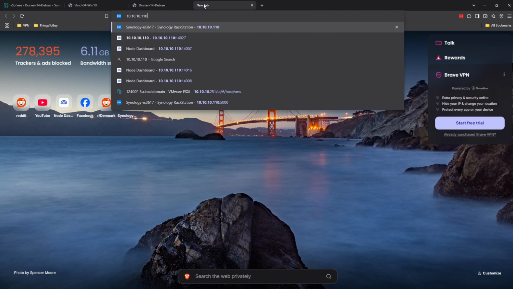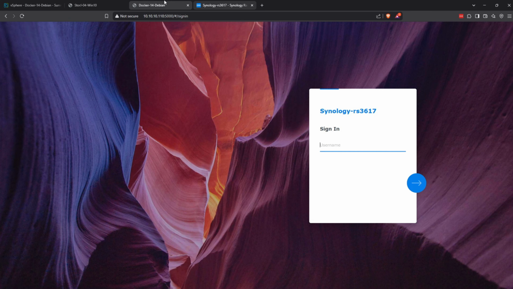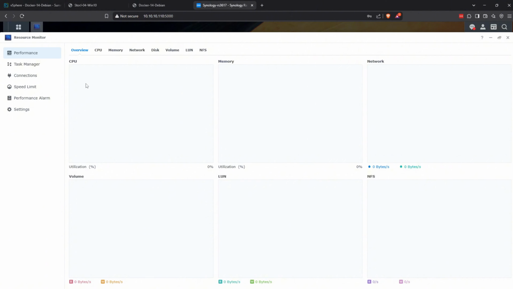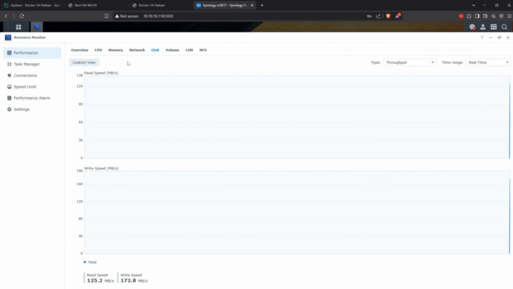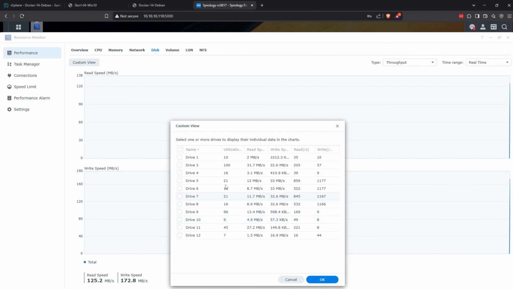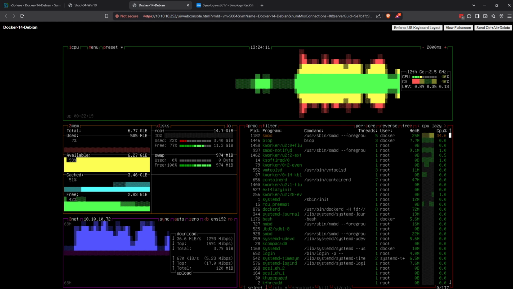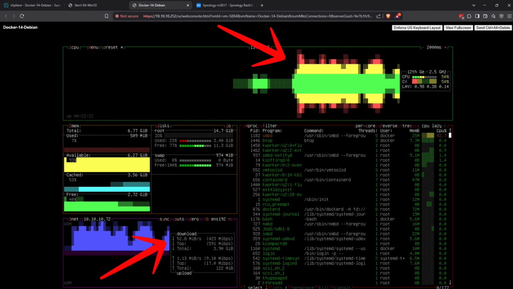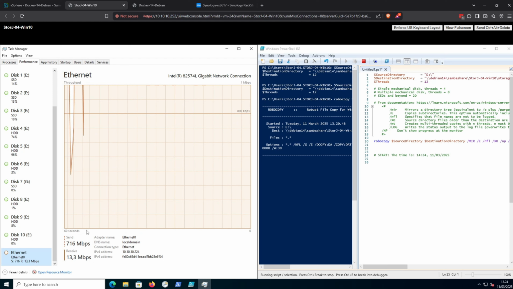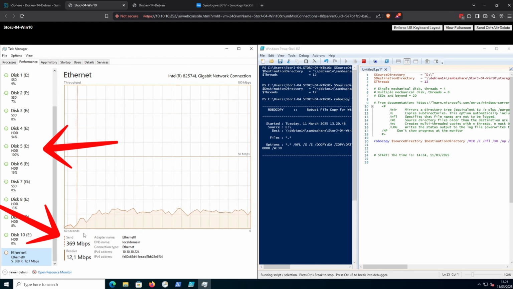And I just really want to show you that drive activity is in fact happening. So I'm going into the Synology Drive Station here that's hosting both of the virtual machines that you're seeing. We are logging in here. I'll then open the resource monitor and go to the disk tab, where the custom view will show us individual drive performance, and it's pretty obvious that it's drive 3 that's getting copied from, and drive 11 that's being copied to. Back at the BTOP instance in Docker, we can see that CPU and download activity is both going forward as we expect. And back in Windows, we're seeing Ethernet and drive activity, very cool.